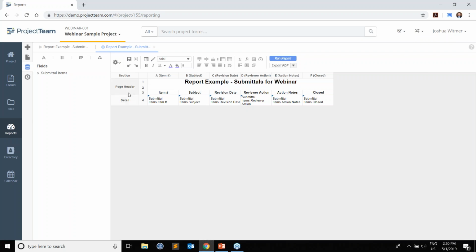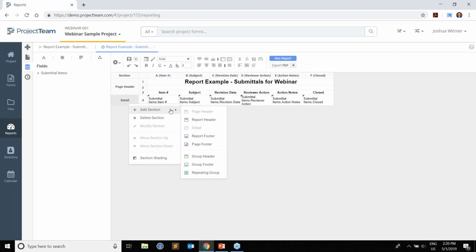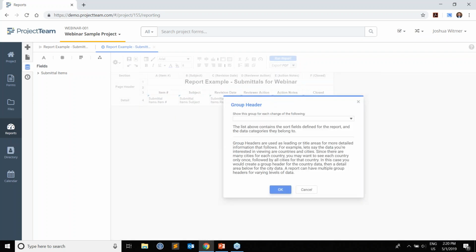So on this left-hand side, we have these kind of sections here. I've got page header and my detail section. If I click on this, it's going to give me different options to add sections or modify sections. I'm going to say I want to add a section. I've got different options here, and I'm just going to say a group header. So I'll go ahead and say group header.